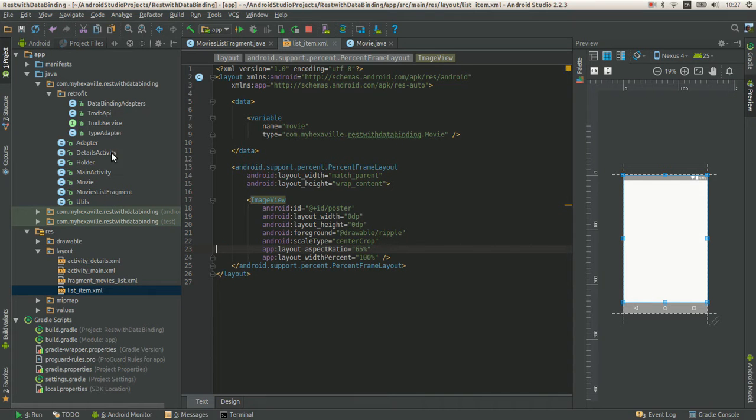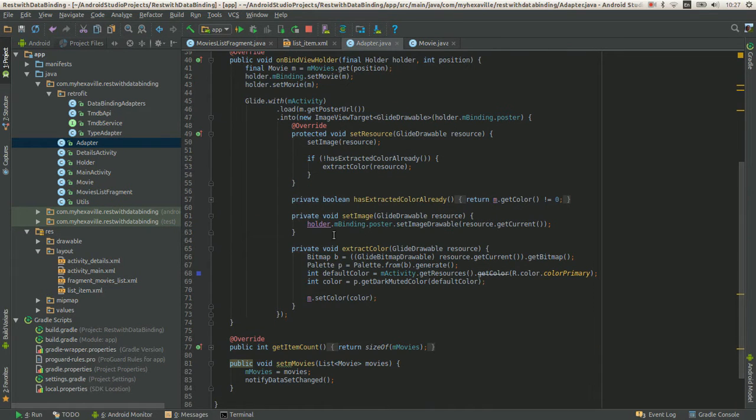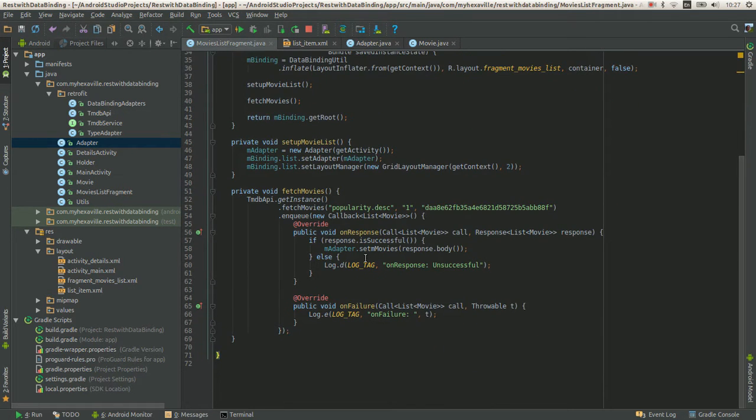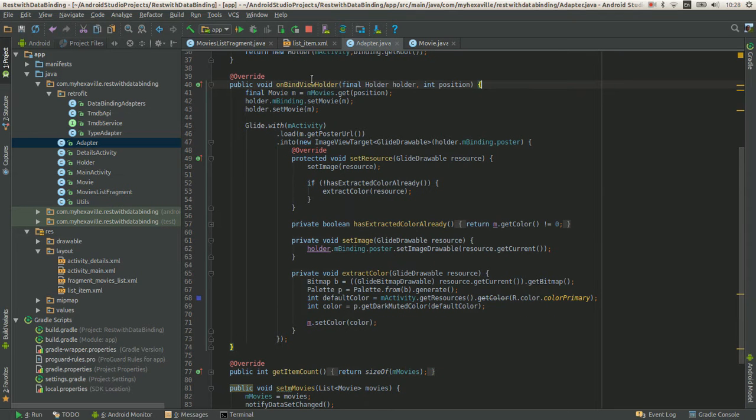You just go to the Java classes, and for example, let's see where we fetch the list of movies. We do it in here. Fetch movies with the Retrofit library, and in response we get a list of movies, and we just set it, and that's it. And in the adapter we have it in onBindViewHolder.